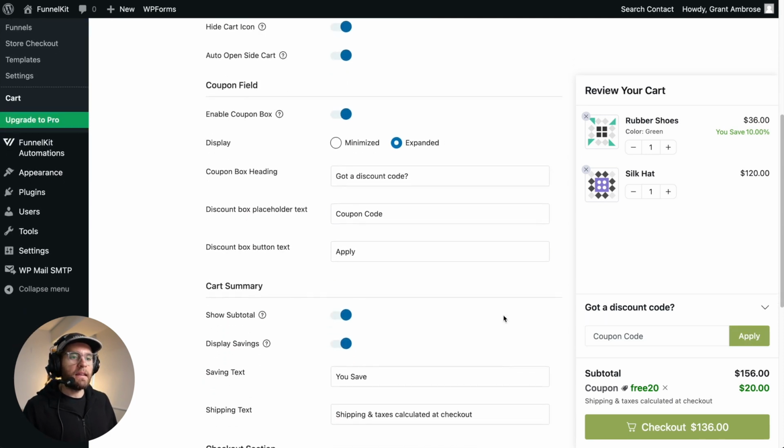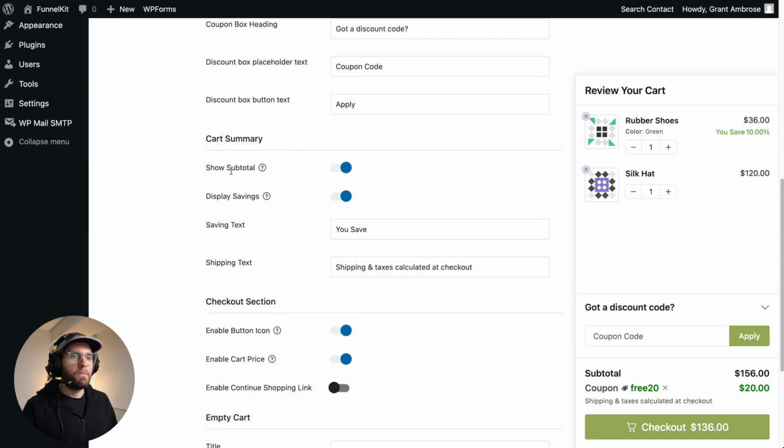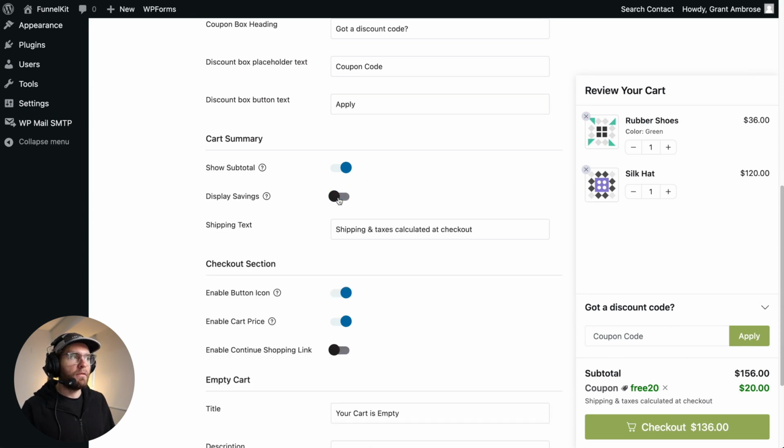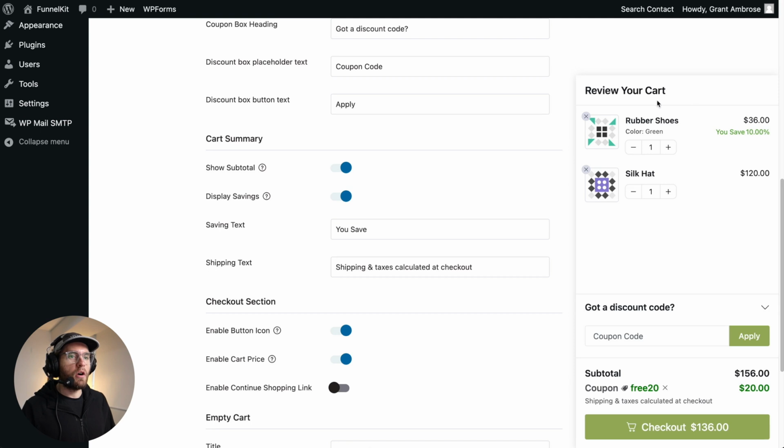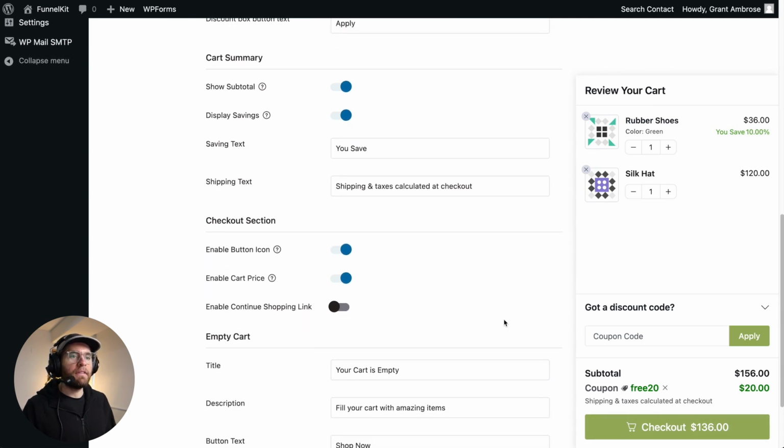Now down here, the next setting is the cart summary. So show subtotal, if I turn that off and then back on, it's over here, the subtotal. Next is display savings. And so this is that text up here, you save 10%. So if I turn that off and then back on, you can control that up there. You can also change the you save text, and you can also adjust this text here, which shows at the bottom here.